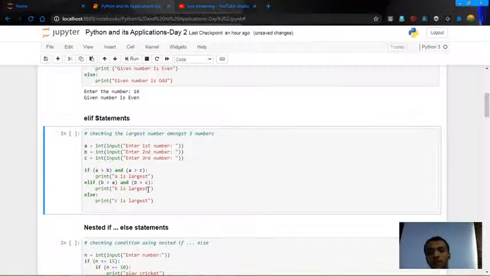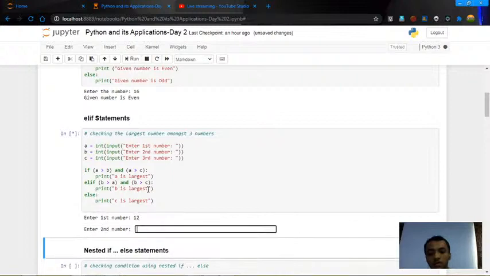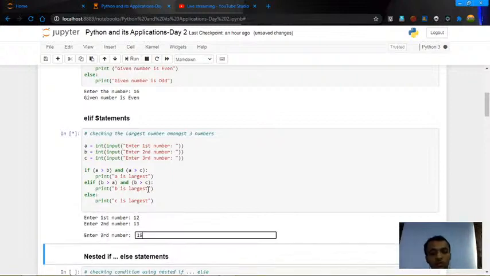Now check the example. In the example, we are taking three numbers from user, A, B and C. Then we are checking if A is greater than B and C, so A will be largest. Otherwise, we have to check B number. So we are checking also B. If B is greater than A and C, then B is largest. Otherwise, A and B are not largest, then C is largest. So if we run this program, we input any numbers 12, 13, 14.